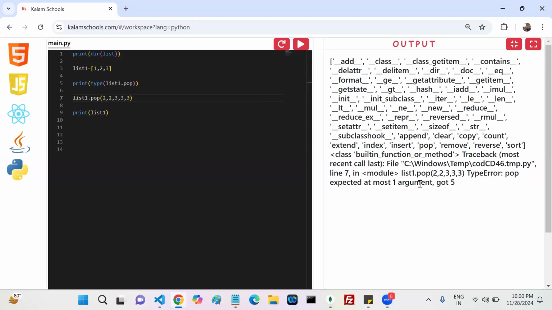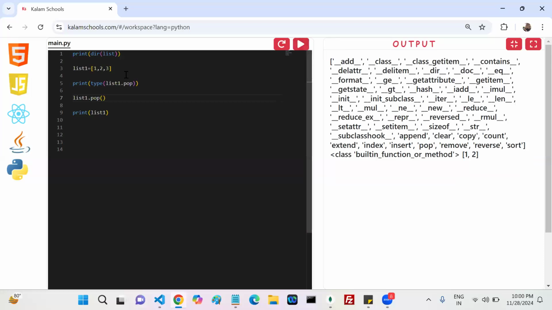Expected at most 1 argument, got 5. That means at most 1. Maximum 1, minimum 0. Now minimum 0 means if you don't pass anything, then it removes the last index value, or not? Yes or no? The last value, is it removed or not?